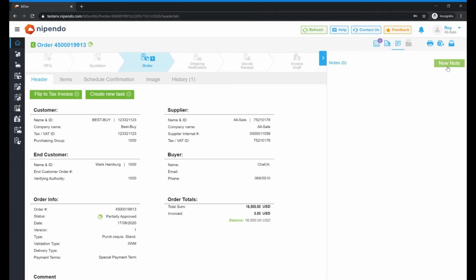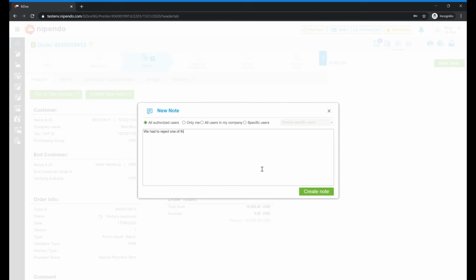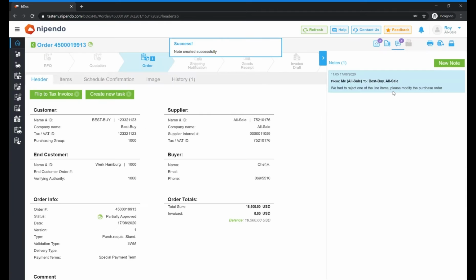We can also communicate with the buyer using chat, and our note will be automatically posted on the SAP side. The buyer's response to the supplier's note, which will be entered into SAP, will automatically appear on Nipendo's side.